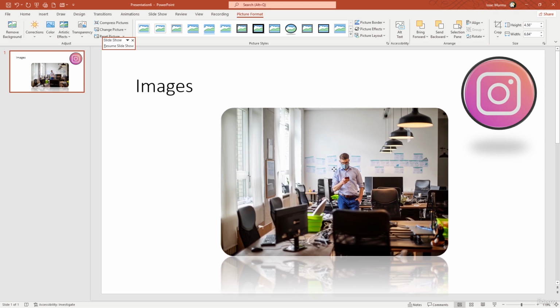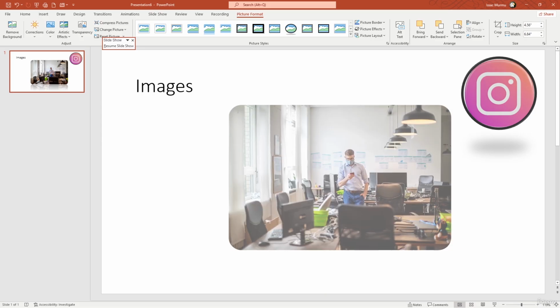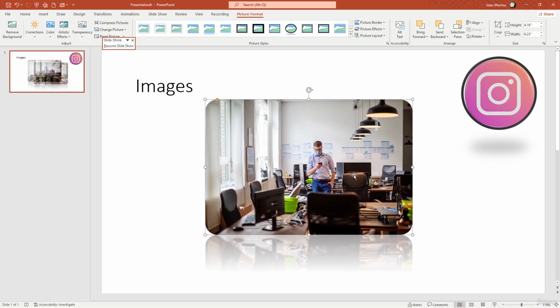Okay, and that's it over here. Or you can use this soft shadows over here. This instantly makes the slides look polished.